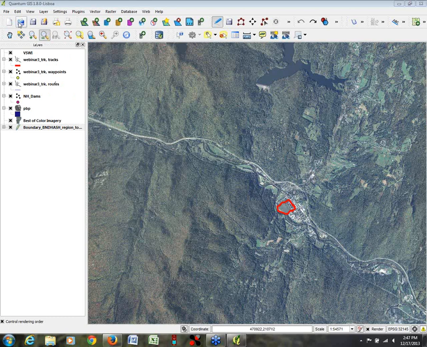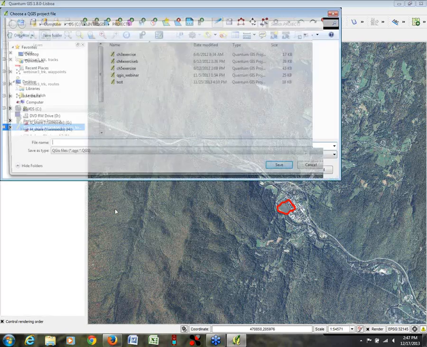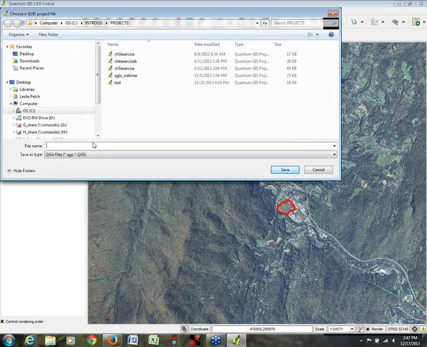Let's see. Well, yeah, I don't really need to. Well, I guess I can, just for those of you who are new to this, if I were to go ahead and save my project, obviously I give it a name, it becomes a .qgs project saved somewhere.